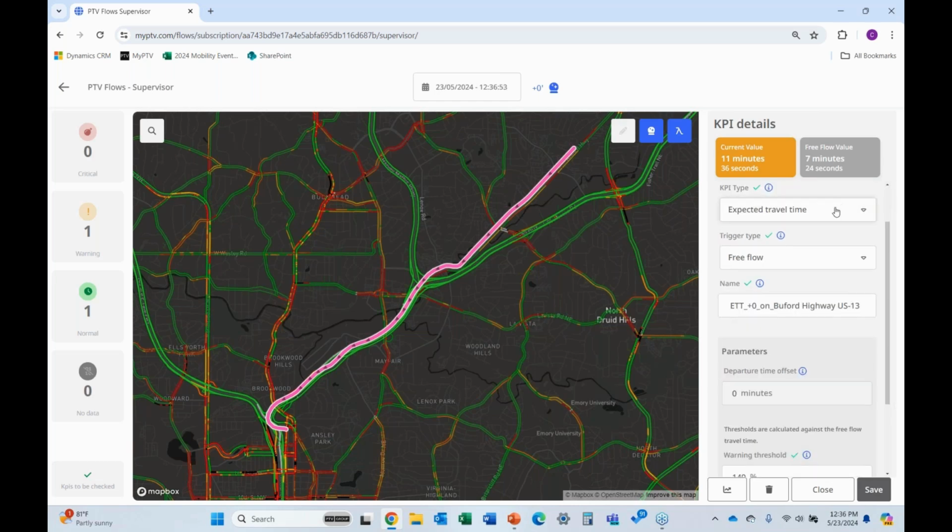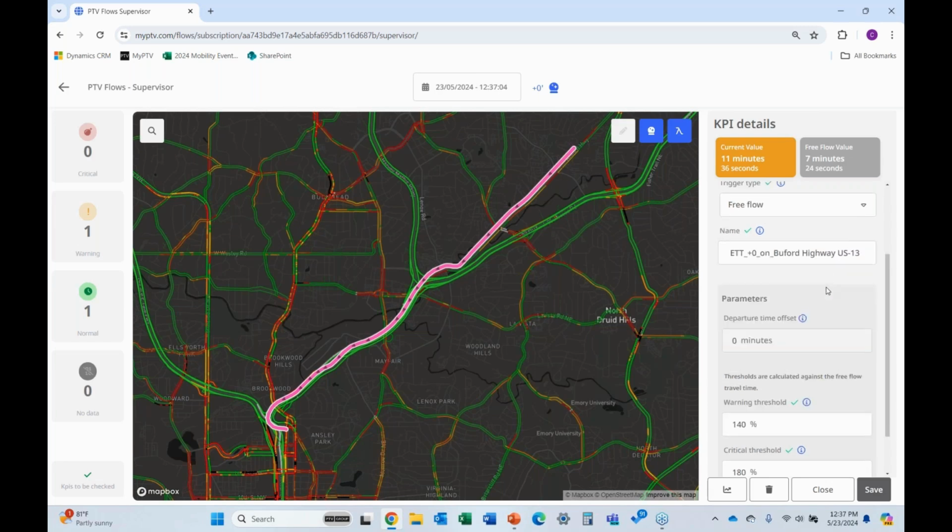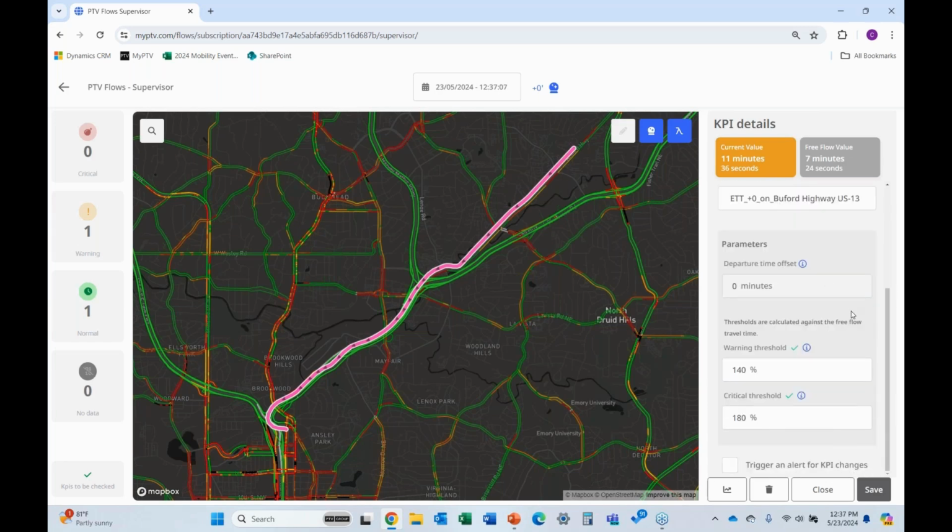So we have our KPI type, expected travel time. We have a trigger type, which is our free flow. And that's where I'm talking about how we're bringing in some new trigger types coming soon. We have the name of our KPI, and these are the parameters which determine what is a critical, what is a warning, and what is a normal state of this KPI. So you'll see here, if we're 140% above our free flow value, then that's when we're going to get a warning alert. If we're 180%, that's where we're going to get a critical alert.